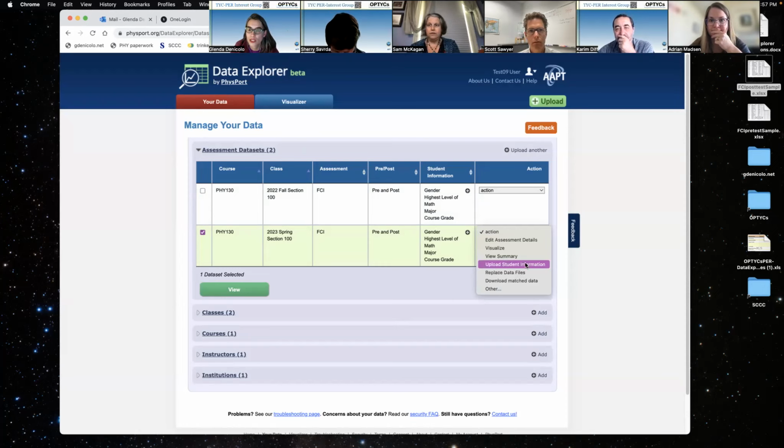And anytime you gather more student information for that class that you already uploaded, you can always append more student information for the same class here, upload student information and so on, right? Like the gender or the major or the final grade or the mathematical background, any ethnic information, if you're collecting that. You can upload later too.